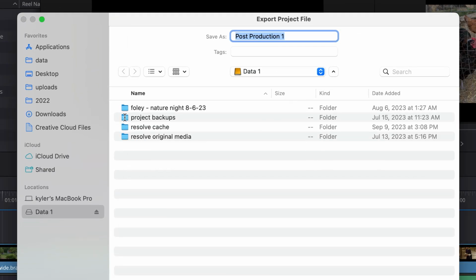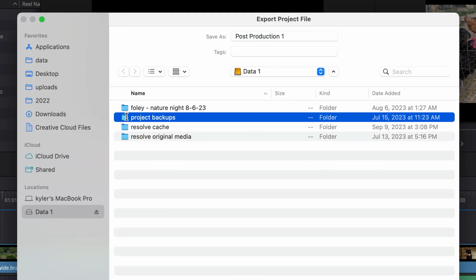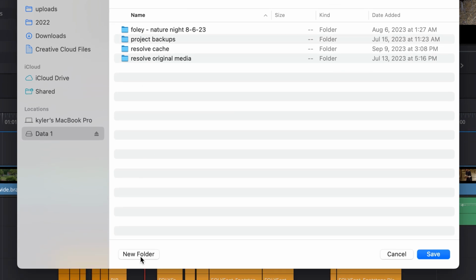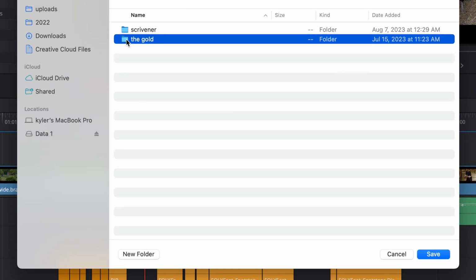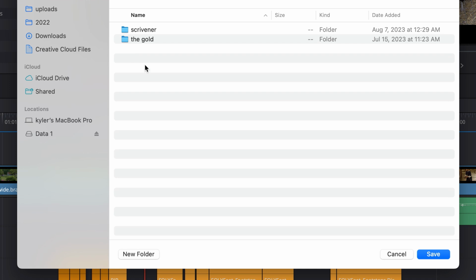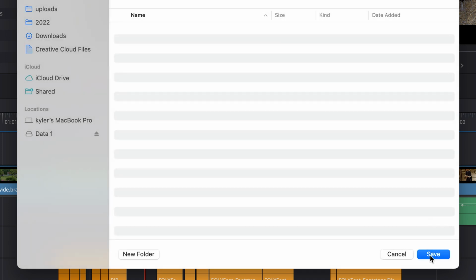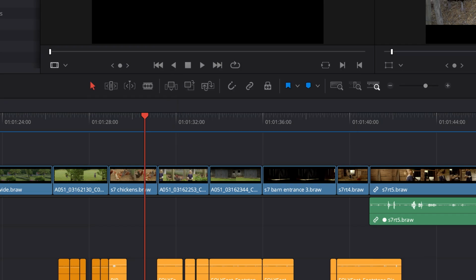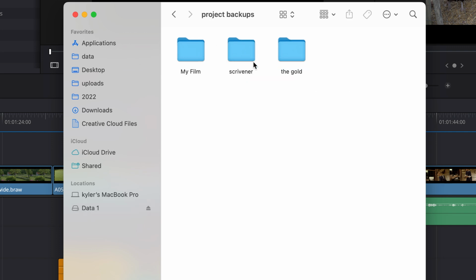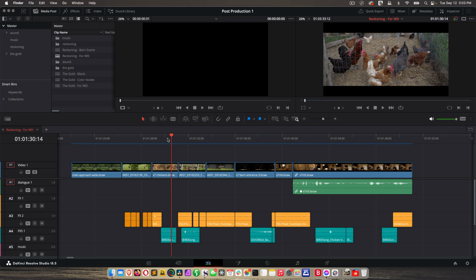If you're on a Mac, hit Command E. And so what I do is I have a Project Backups folder on my external drive. So you can click New Folder and create that. And then in the Project Backups folder, I have folders for various films. On this particular hard drive, there's not much on here because this is just used for training. You can click New Folder, create that, and then within there, I create another new folder with the date of this particular project backup. And then click Create, and now if I click Save, it's going to put it in there. And if I go to Finder, there's my project backup.